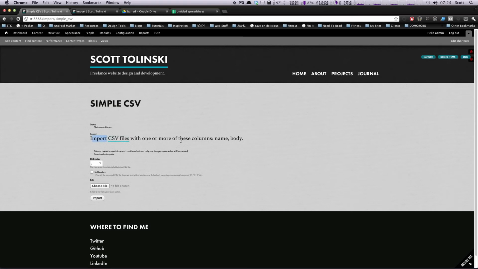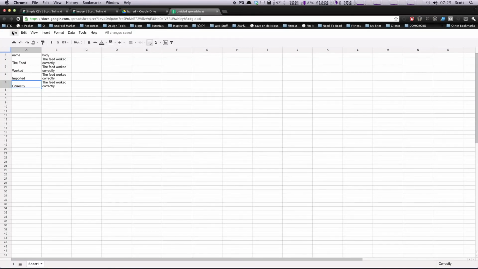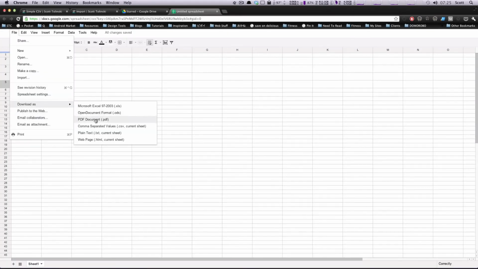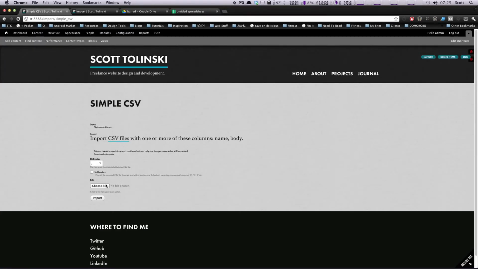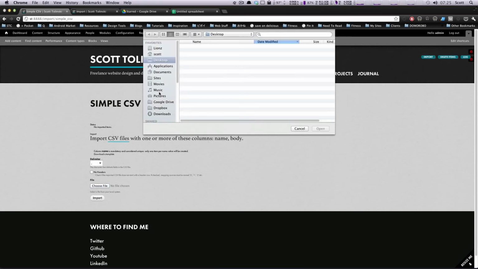So import CSV files with one or more of these columns, name and body. The column name is mandatory and considered unique, which it is. And our file is going to be delimited by commas. Again, you can check if there are no headers in your particular file here, but we have headers. If you have a Google spreadsheet, you can just click File, Download as CSV. If you have any other sort of CSV, just export it as you choose. Make sure it's saved as a CSV.